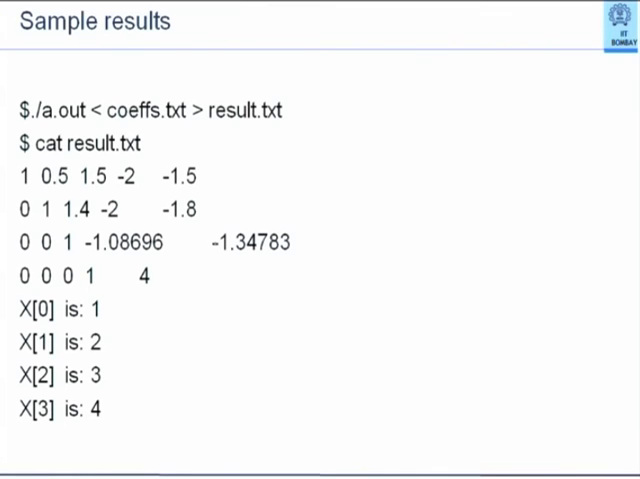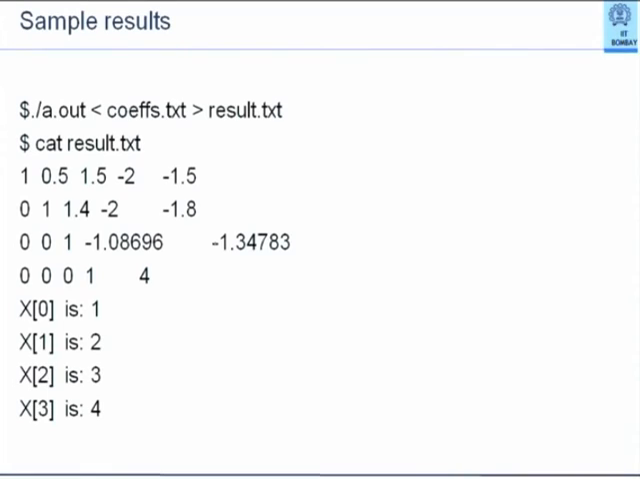So if you say ./a.out less than coefs.txt greater than result.txt, your input will be read from coefs.txt and the output will be produced in result.txt. Please note, nothing will appear on your monitor except the dollar symbol after the operating system has finished with your program. Now the data has gone into a file. There are two commands by which you can look at any text file on the screen. One is called cat, which is what is used here, and the other is called less.